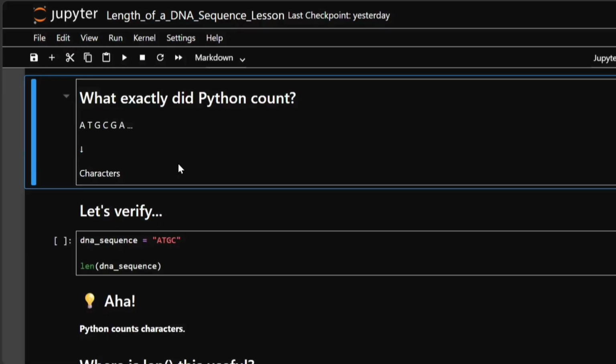But here's something interesting. Did Python count nucleotides? Not really. Python doesn't know anything about biology. To Python, A, T, G, and C are simple characters inside a string. And Python counts every character in the string. And since every nucleotide is represented by one character, the number of characters is also the number of nucleotides.